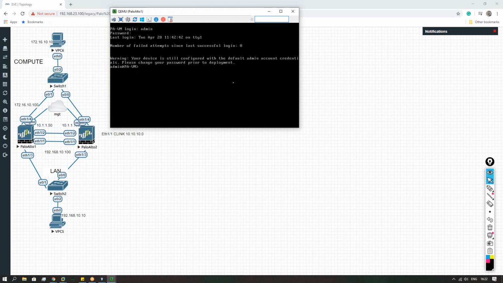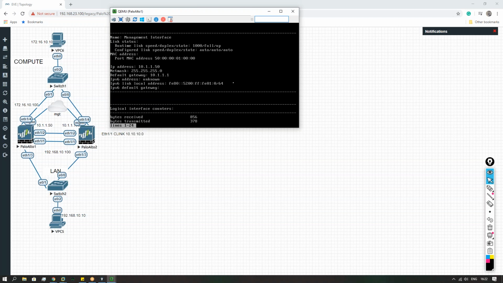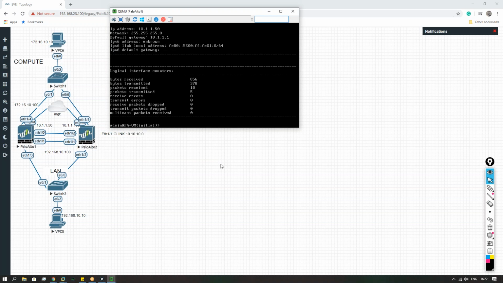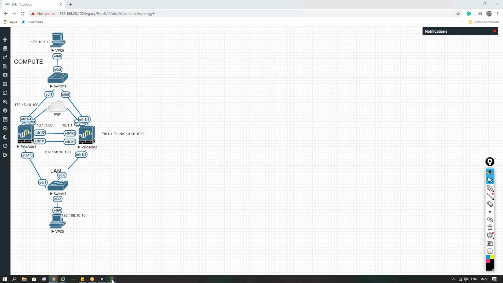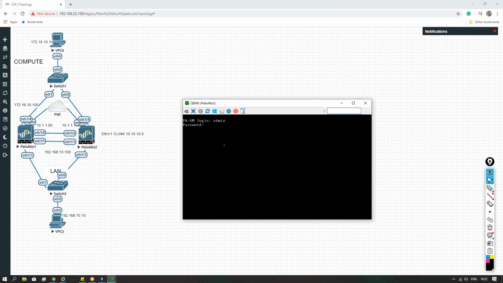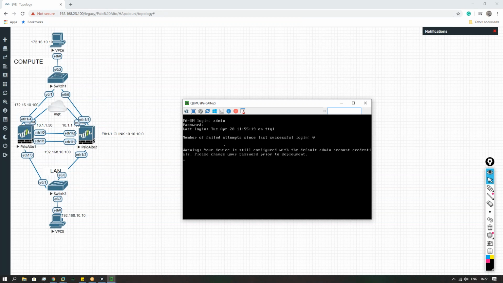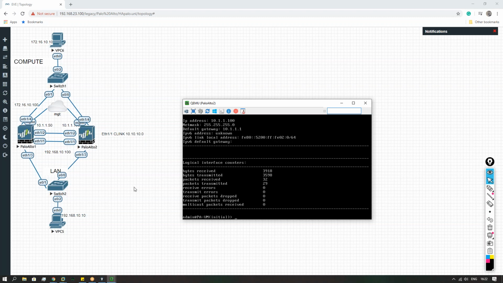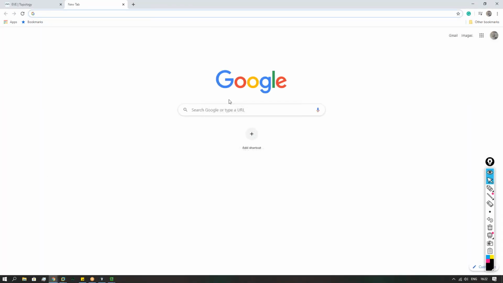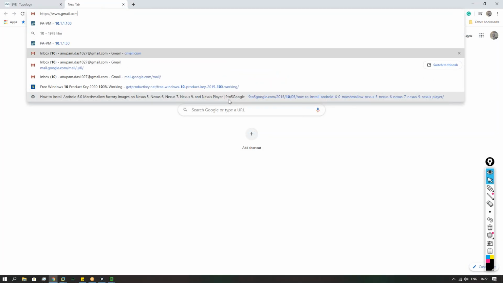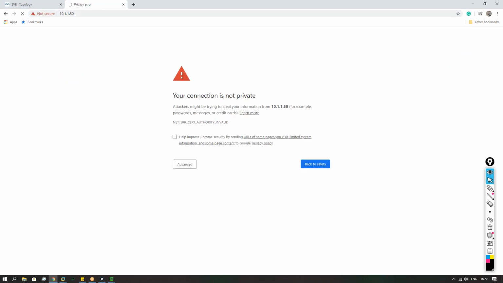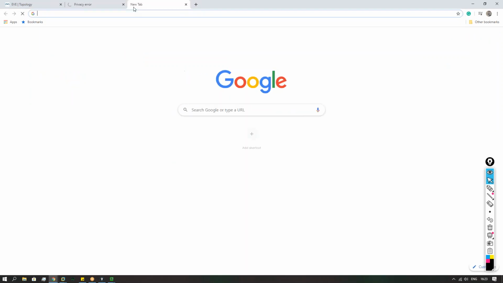So this is your Palo Alto 1. I'll give the command show interface management. So you can see right now what interface management IP is there, 10.1.1.50. Okay, and your Palo Alto 2, show interface management, 10.1.1.100. Okay, so we'll log into both the firewalls, 10.1.1.50 and 10.1.1.100.